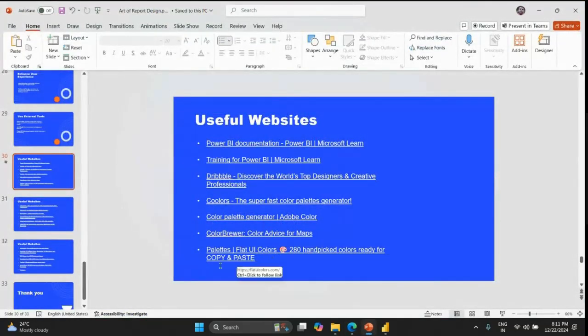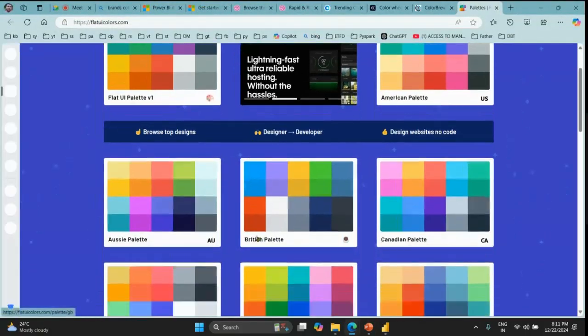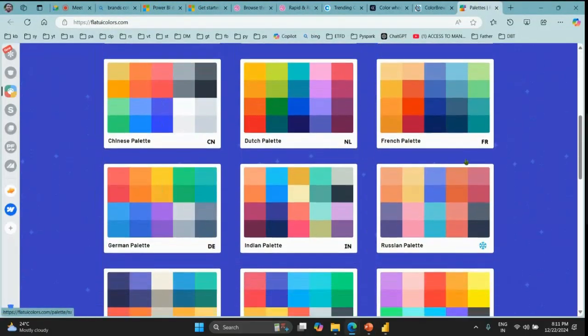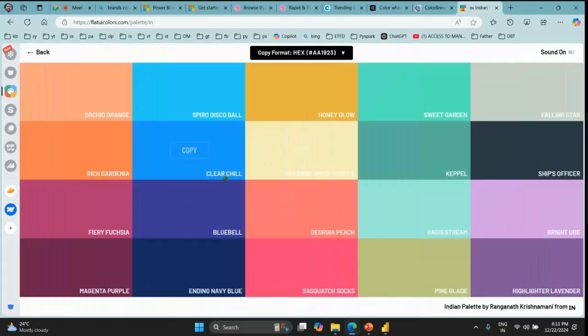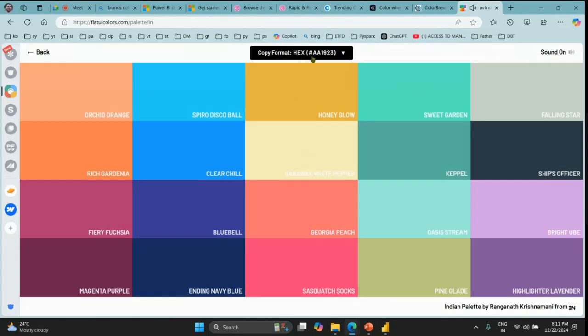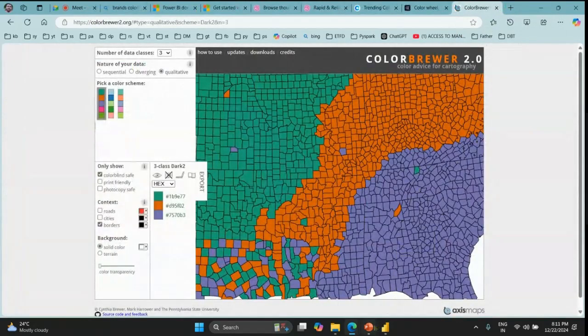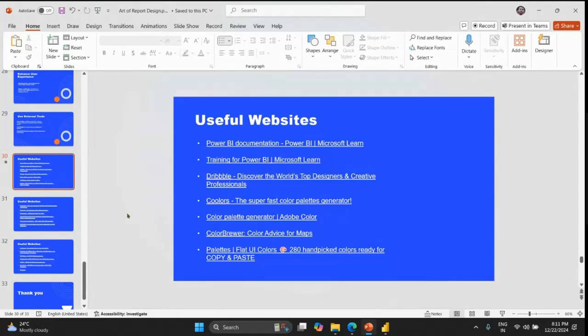Next, there is something called Flat UI Colors palettes, right? So you can see this flat UI colors, like there are different palettes where you can understand. Suppose if it is an Indian palette, you have multiple colors where you can use it, right? If you like this color, you can just copy it. It will be copied and you can use this particular hex code, right? So easy to use this website.